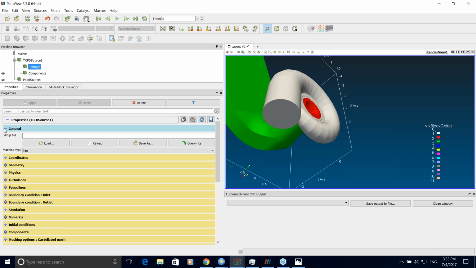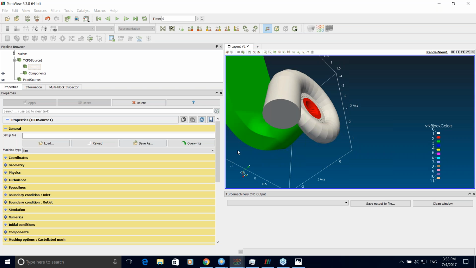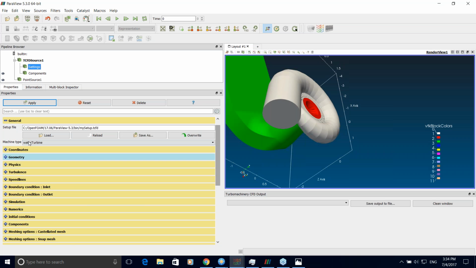Okay, so this was about the mesh, and now using the other menus you define the parameters of the computation. Here in the general part, you can save the current setup. I can save it as, for example, my setup, and anytime it can be loaded again or used for another similar geometry and so on. What is important here is that we have to set the machine type. We provide several machine types: compressors, fans, pumps, turbines, and water turbines. So this is a water turbine.